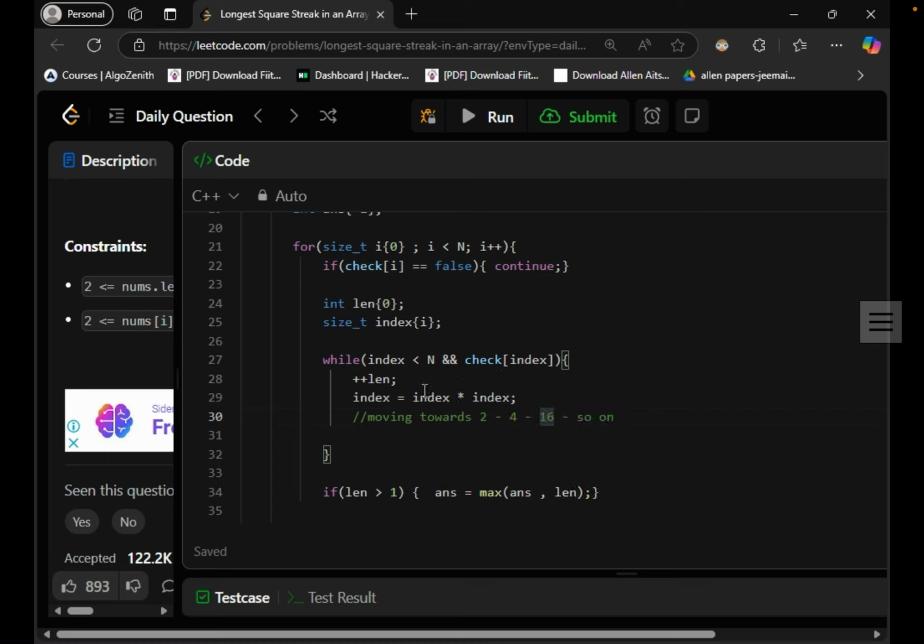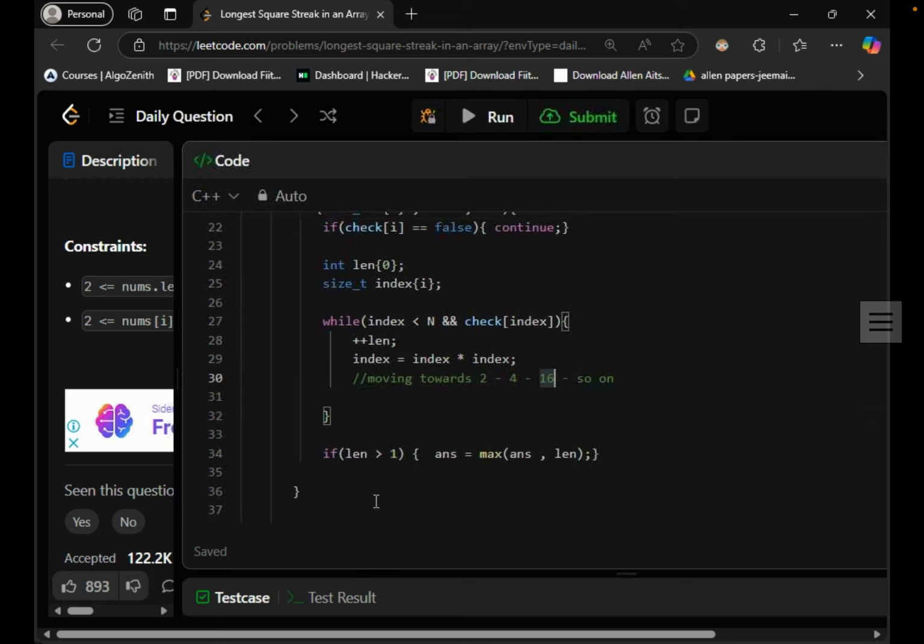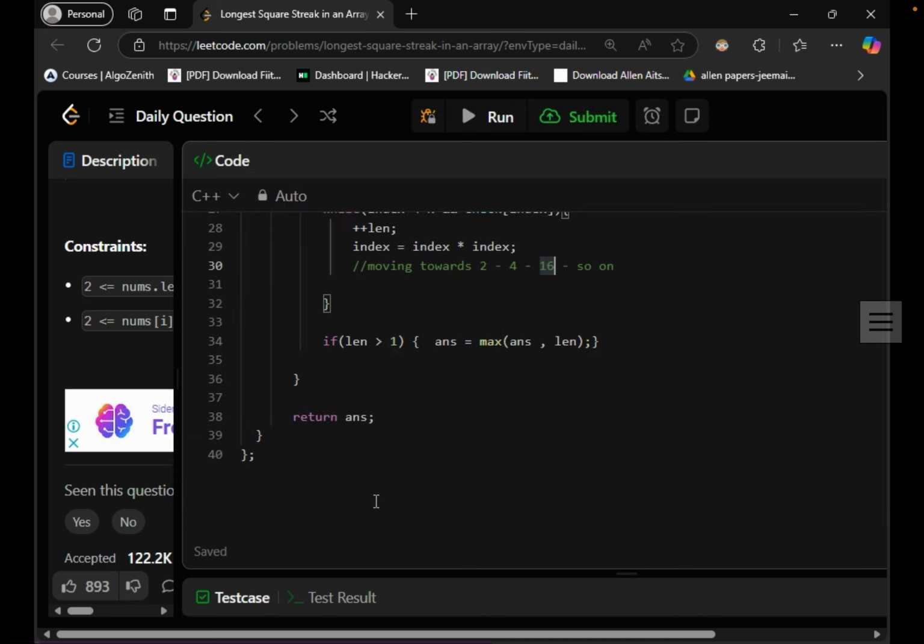If it is there, then we need to increase the length, and we need to go to the next element. This should be inside the while loop, and it comes out whenever the chain breaks. And if we encounter any kind of subsequence whose length is greater than 1, then we'll be maintaining the answer as the maximum value of the length, and we'll be returning the answer, as simple as that.